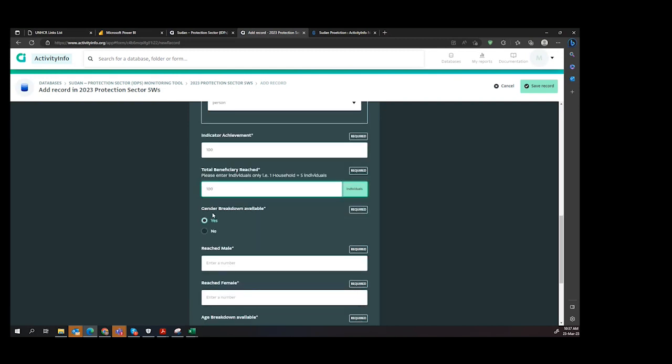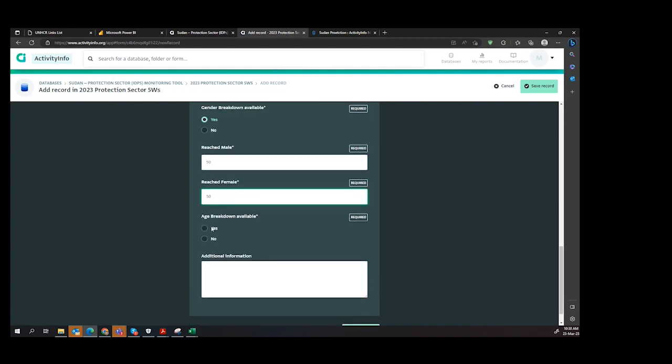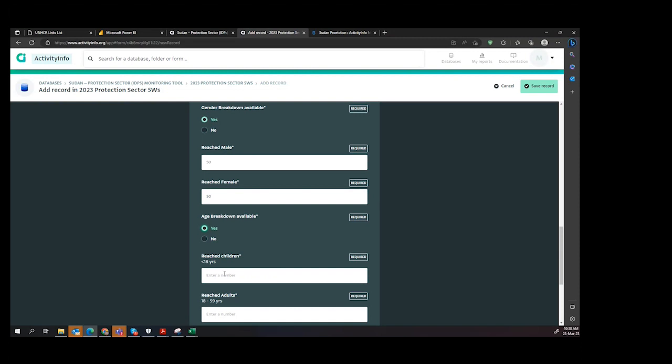Here we have gender breakdown available, if yes or no. If it is yes, how many male and how many female? For example, if I put 20, there is a red flag because the total is 70, not equal to 100, so the total should be equal to the beneficiary reached. Same thing for age breakdown.